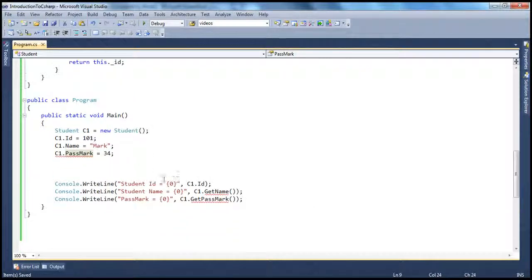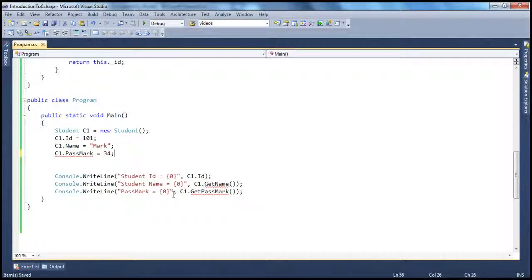That makes it read-only. Similarly, if you want to make a property write-only, then you knock off the get accessor and have only the set accessor. That makes it write-only. You can only write a value or set a value, but you cannot read a value from that property. So now if I want to go ahead and print that, look at that, get name is like a method. We don't have to rely on getter and setter methods anymore. Instead, we use the properties.